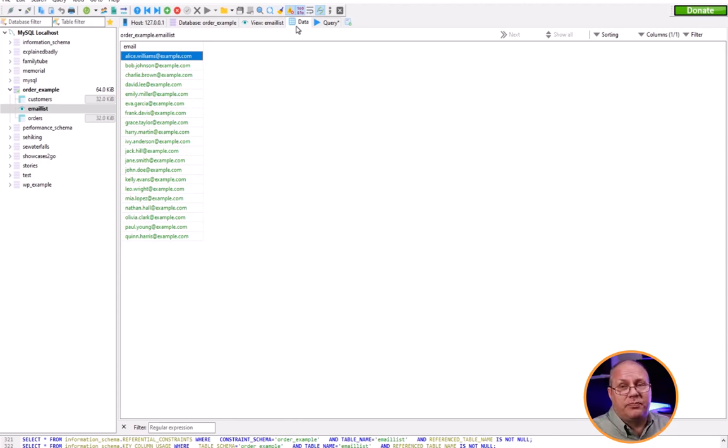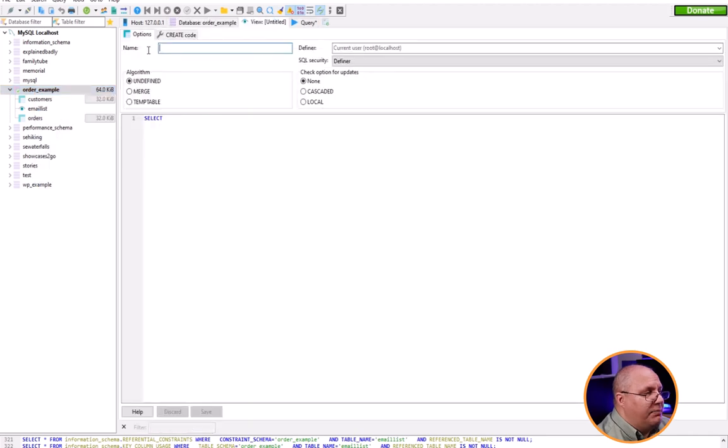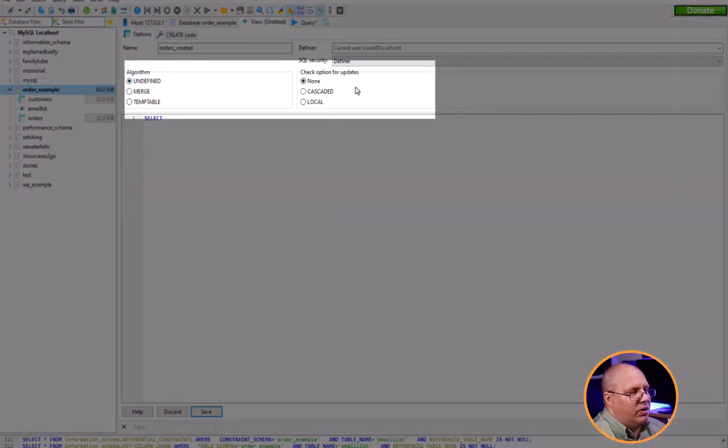But how would I create a view inside of HeidiSQL using that tool instead of doing it like I did? Well, I'm going to come over here and order_example, right click, create new, and I'm going to choose view. And I'm going to, once again, give it its name. So what's the name? Well, my name is going to be orders_created. This algorithm is undefined. We don't have to worry about that. We're not checking for updates. We're not going to worry about that.